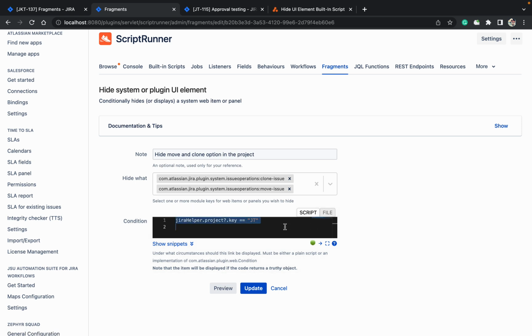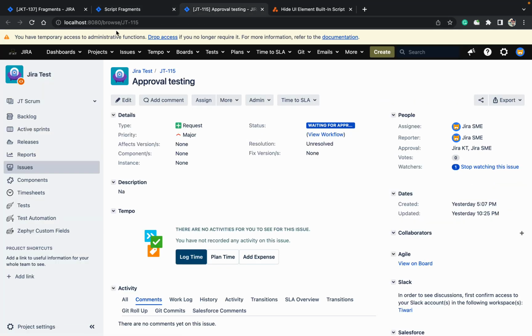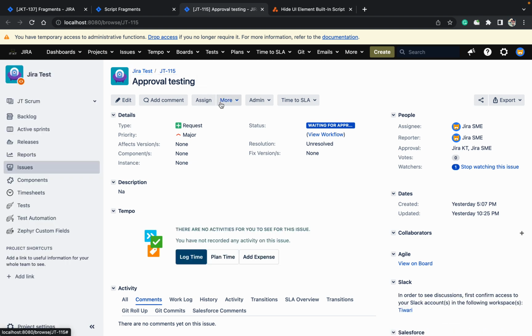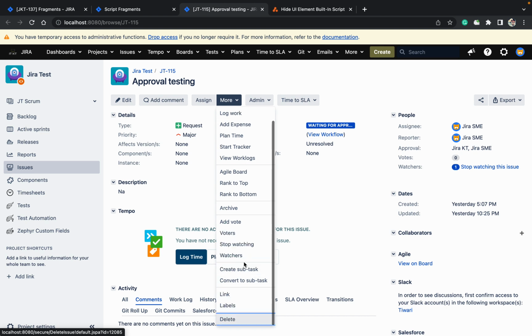Come here, Control V, and just type JT project, click on preview. Okay, click on update. Now come here, refresh, click on more. See, you cannot see it now. The move and clone options you cannot see.